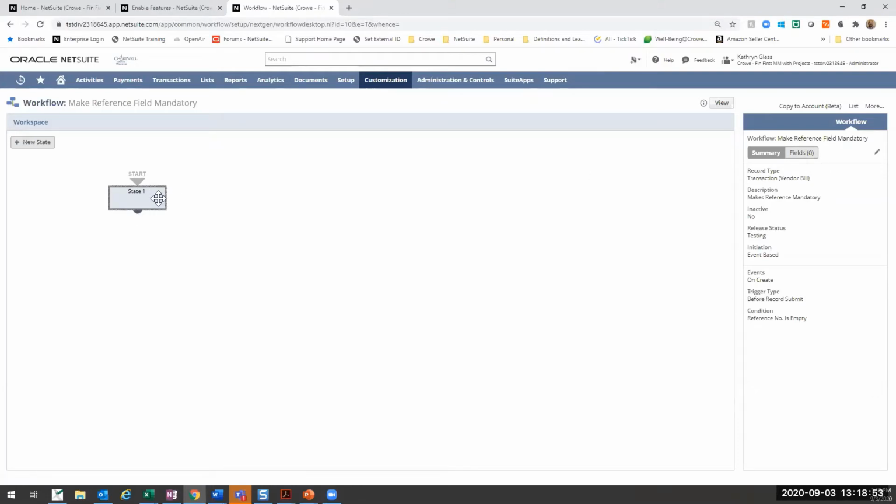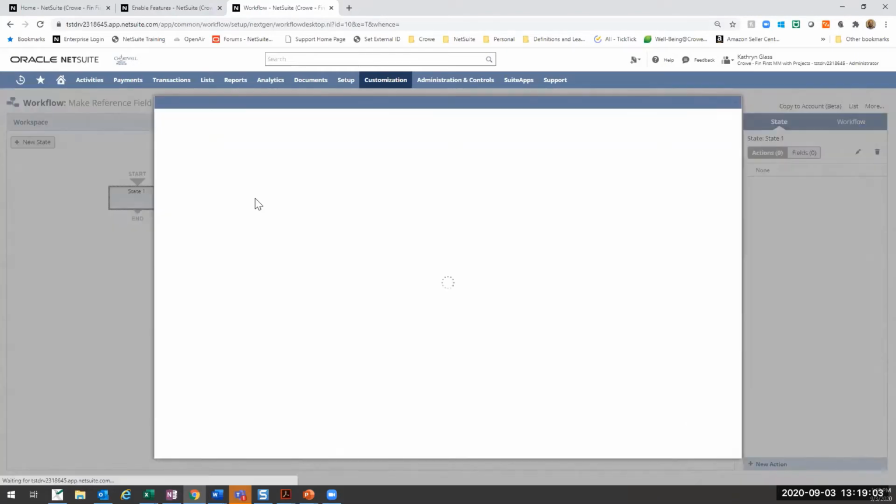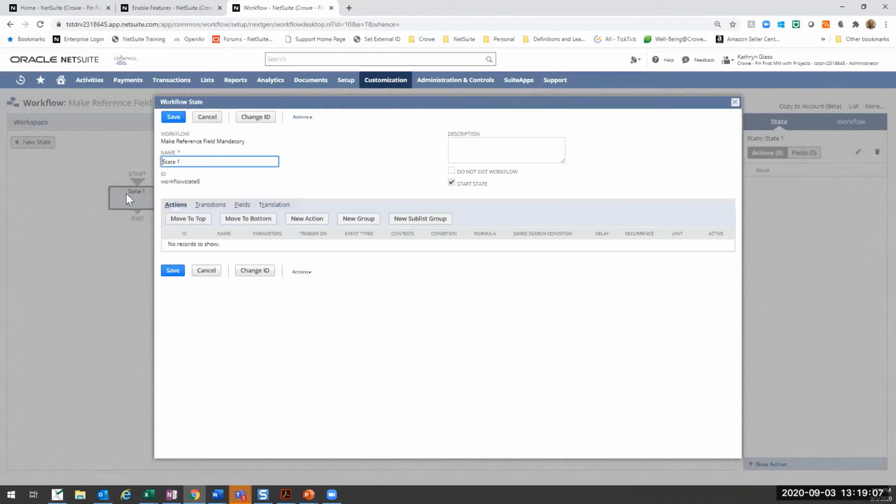In this case, I'm going to come into this state, and when I click on the state, you'll see that this changed to the state window, and it allows you to have actions. The first thing I always like to do, and I recommend, especially if you have a complex workflow, is that you give your states a name. So I'm going to say, make field mandatory, and you can give it a description if you want.